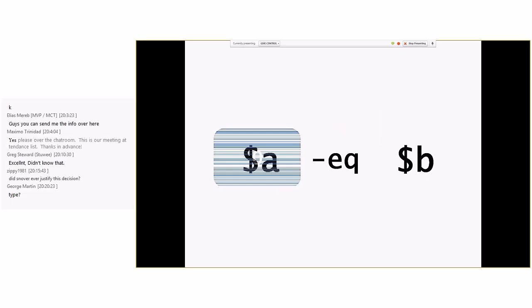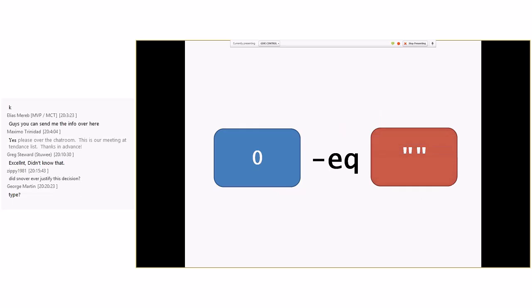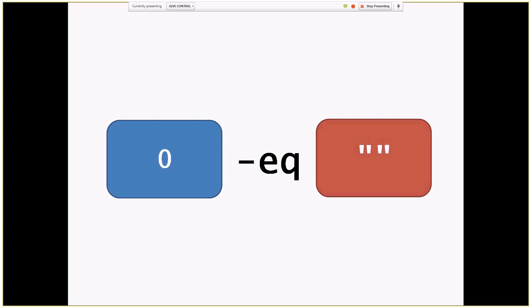So we have values for $A and $B, and $A is the number 0, and $B is an empty string. So something interesting happens here. PowerShell is not officially a typed language, and yet it's built on the .NET framework. It's a very shallow layer on top of the .NET framework. So type constantly comes up, and you have two different types here. You have a number and a string.